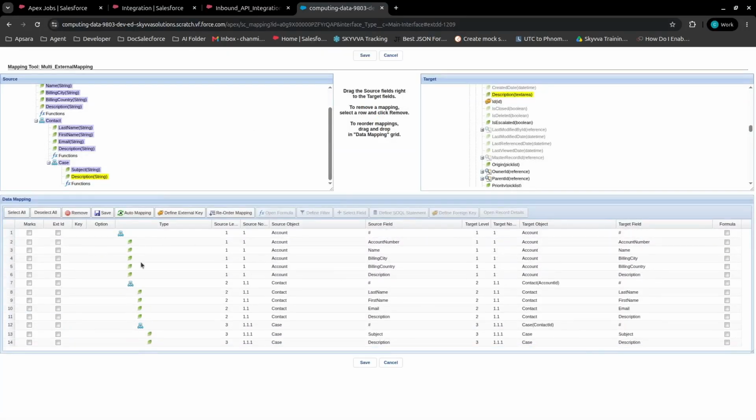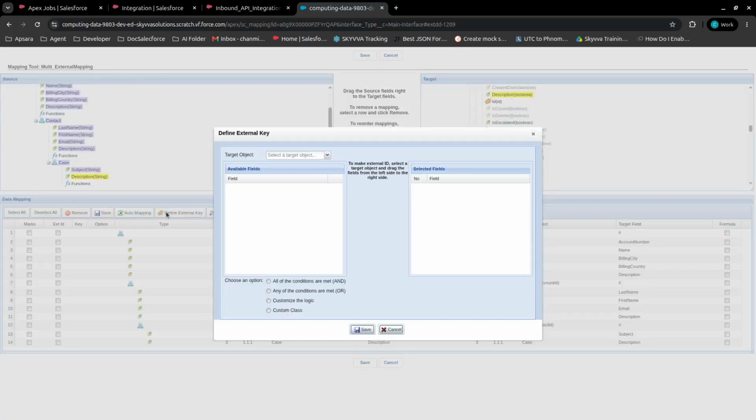Now, let's configure a custom key. Click the Define External Key button. In the pop-up, choose your target node to reveal its available fields on the left. Simply drag and drop the fields you want to use into the Selected Fields column. If you have a subnode, click the arrow icon next to it to configure its key. As an example, for the account object, we've selected 3 fields: account number, billing city, and billing country to form our combined key.